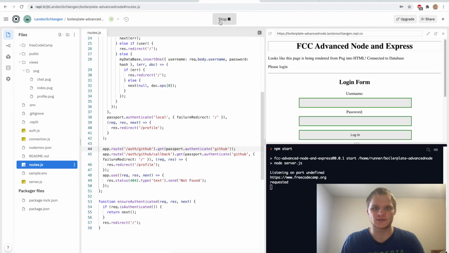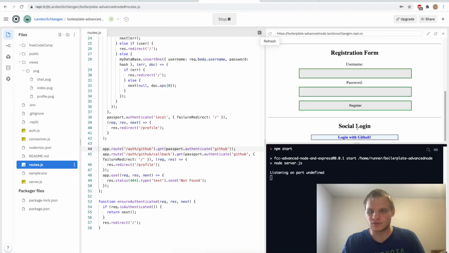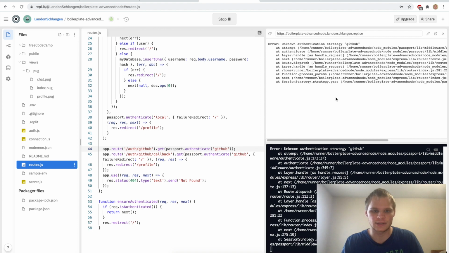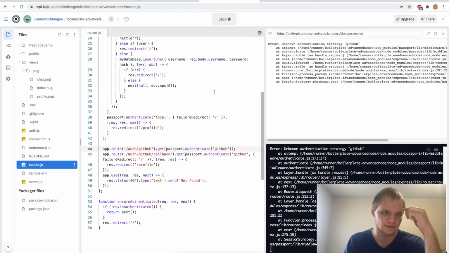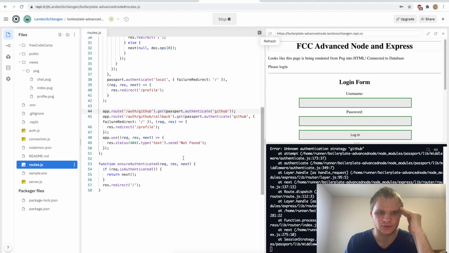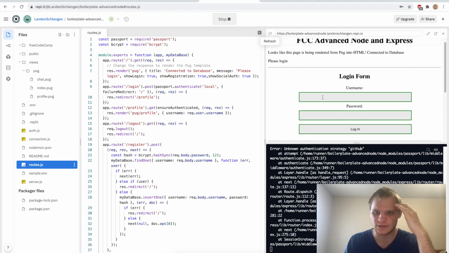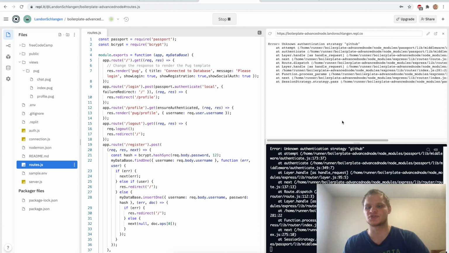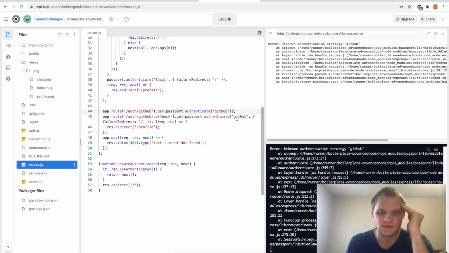I'm not sure if this is going to work, but we'll try it. Social login with GitHub, and yeah, it's not working. Wait, I have to use my .env file, don't I, somewhere? I'm not sure where the GitHub client ID and secret come in. I wonder if it automatically gets called, or if I have to pass it in somewhere that I don't know. Let's see what the error was again. It says unknown authentication strategy of GitHub. Okay, so it's probably having a hard time with this.